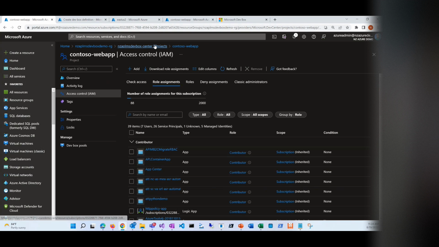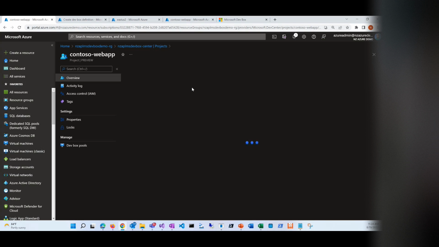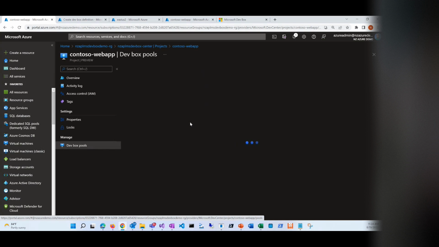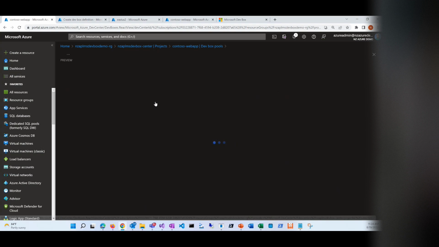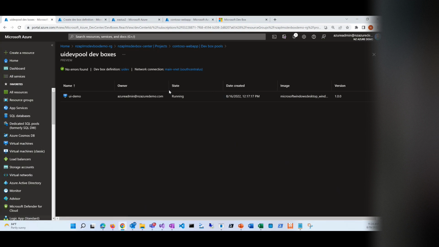Okay, let's come back to this project, and these are the pools. In that particular one, we go to that pool and it will show you there is one box that is running. And that's where you can come in and see what is running and what is not. And if you want, you can turn off machines if you think that they are no longer needed.